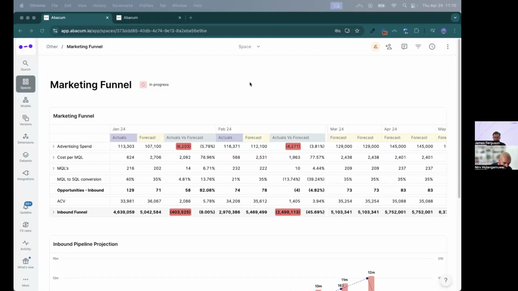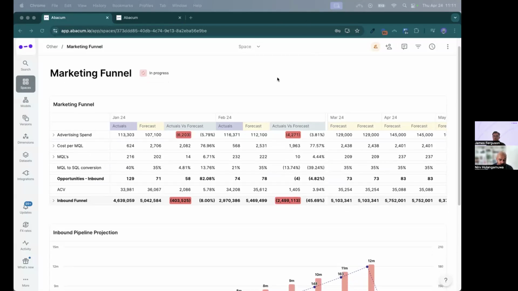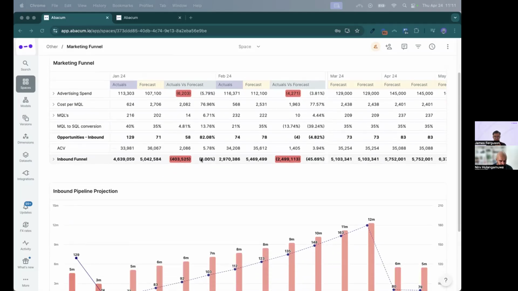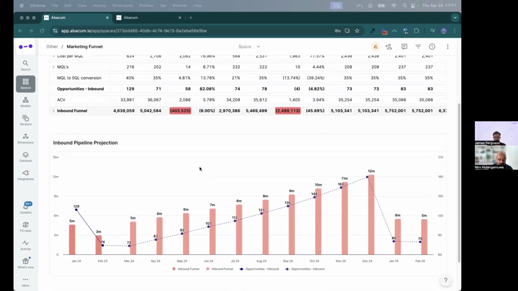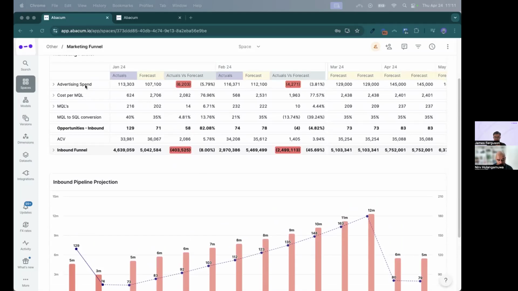Amazing. So, team, basically, what we'll do today is we'll look at some of the models that are in Abacum, right? And see how that'll interact with the Excel side of things. So, just to give you a quick idea of what I'm going to walk you through. This is a marketing funnel that is within Abacum. As you can see here, I can see my advertising expenses, cost per MQL, so on and so forth. And this is basically the pipeline projection that is driven off all of these different variables, right?